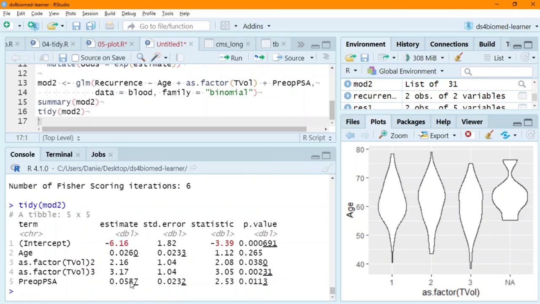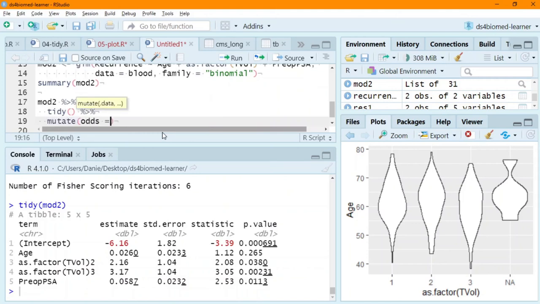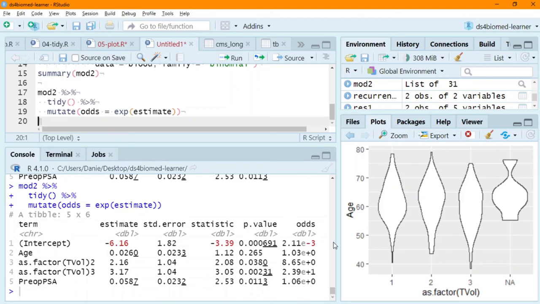But we can pass it into tidy of mod 2. Remember that we would have to mutate this. So it's not just mod 2. So we will save this into results 2. Or actually, if we want to do this in a more tidy piping way, we can say mod 2 gets piped into tidy, which gets piped into mutate, and odds is equal to the exp of estimate. Right, so we can pipe things along, and this is sort of why piping is really useful. We don't have to save intermediates. I'm really hoping that if I just make this bigger, I don't get the scientific notation of things.